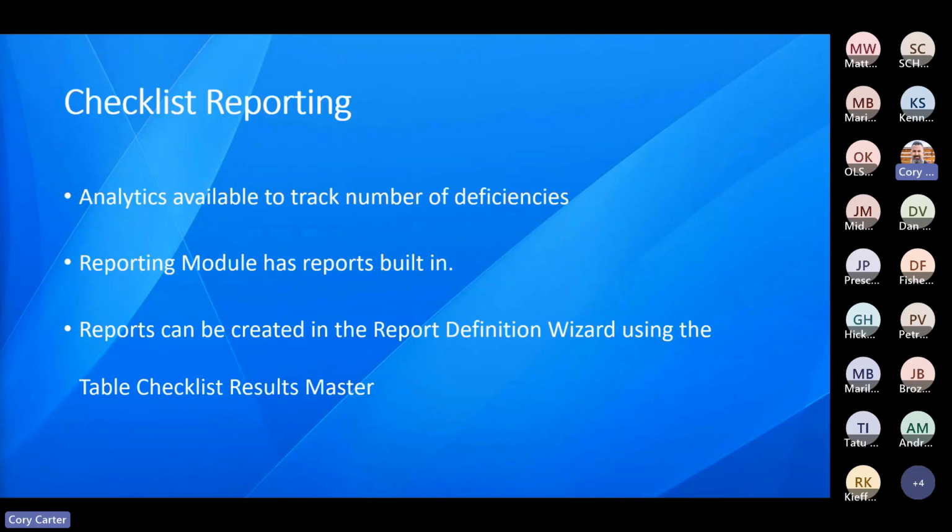So what kind of reports do we have? We have an analytic graph in our system to track the number of deficiencies. So if all of your PM program is using checklists, you can track the number of deficiencies you're getting on your PMs, and that's going to give you an idea of the effectiveness of your PM program. The reporting module has some built-in reports. I'm going to show you a couple of those.